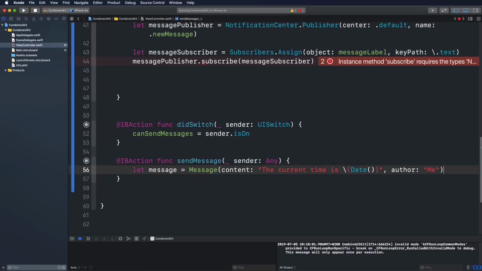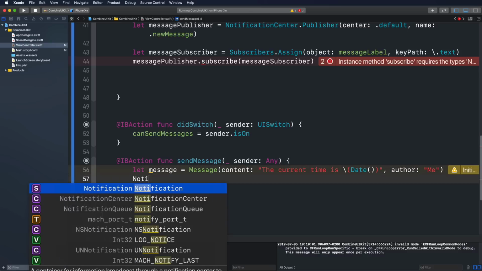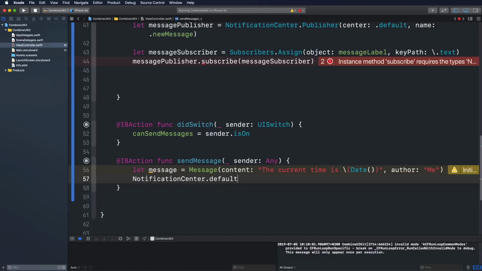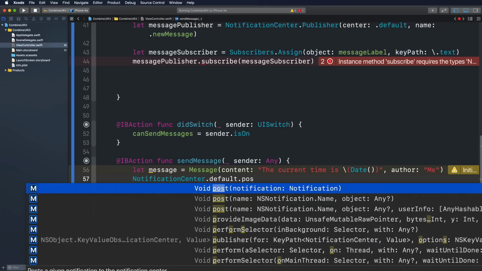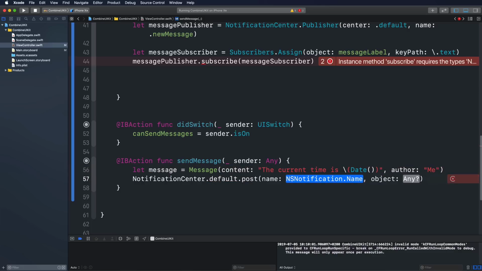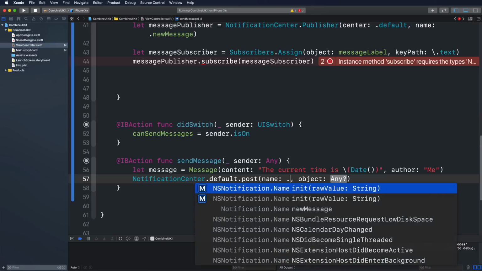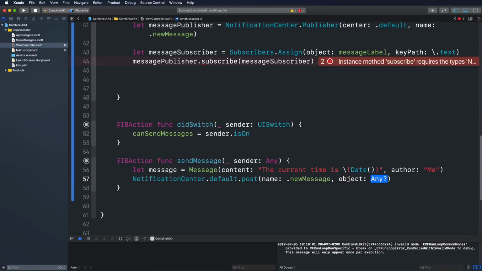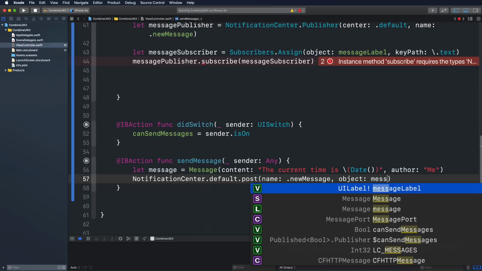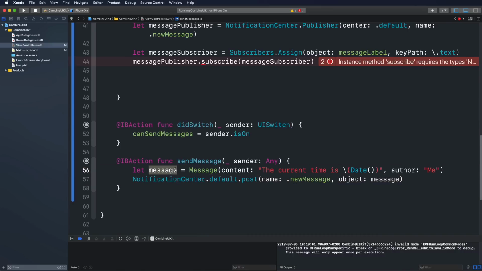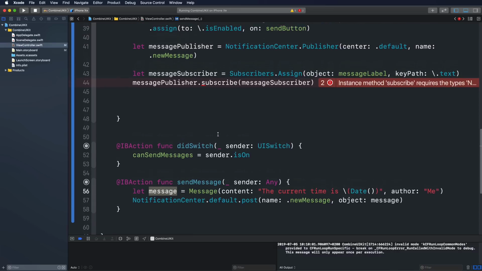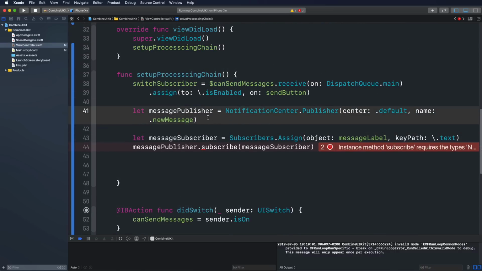So with that, we have a message that we can send, and then to actually send the message, we use the notification center, default, and then we can just post our message using a notification name and an object. And for the notification name, we've already created that. That would be new message. And the object that we'd like to pass along is the message that we've just created before. So now let's deal with connecting our message publisher to the message subscriber properly using an operator to make the input and output types match.